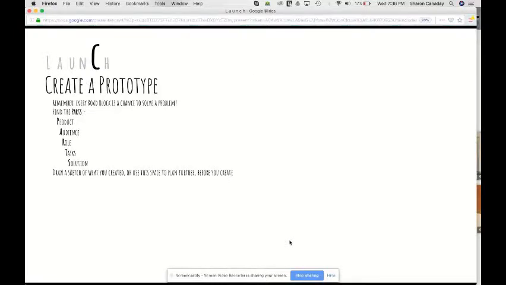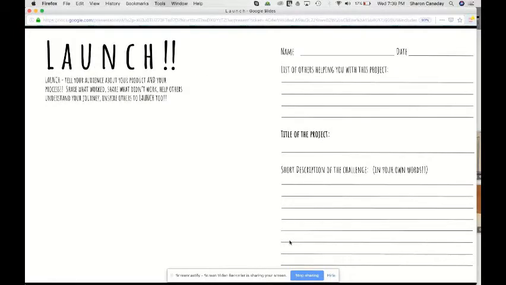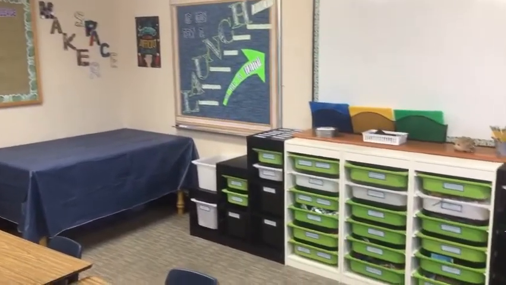and maybe creating the prototype again because the first one didn't work, and challenging themselves with solving problems and then highlighting what worked and what didn't. And then the very last page is the launch it to an audience. So I'm pretty excited. We've got an awesome makerspace. It's going to be fun.